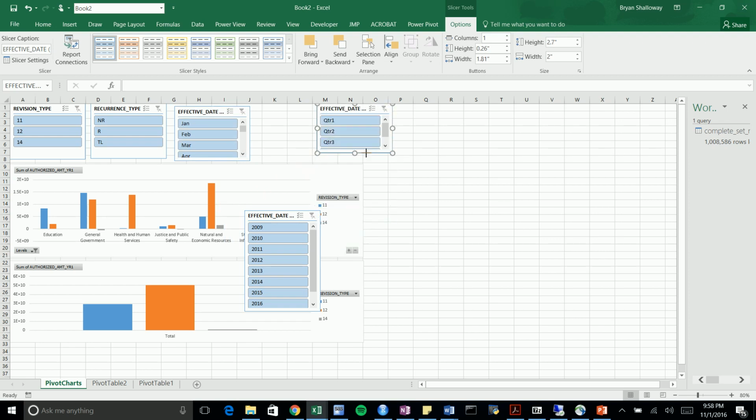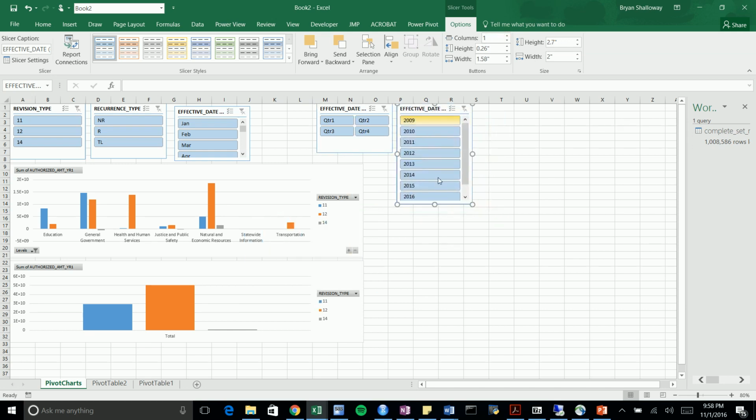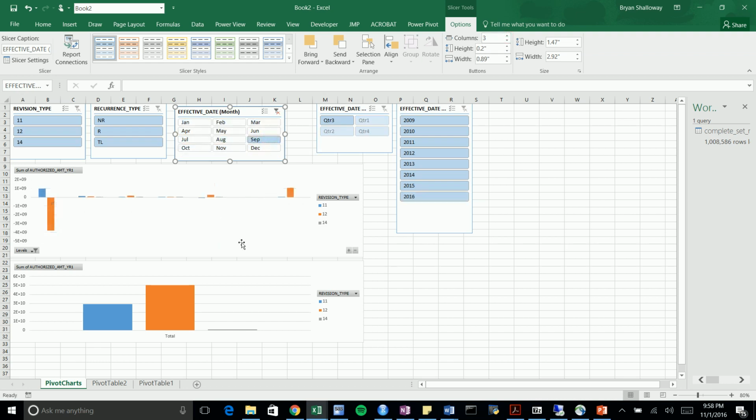Okay, now we have these slicers. And you can adjust these slicers. You can add more columns, you can change the color. You can customize these slicers a decent amount. Let's make these a little bit smaller. A couple more columns. Okay, looks good. And right now these are only connected to this one.